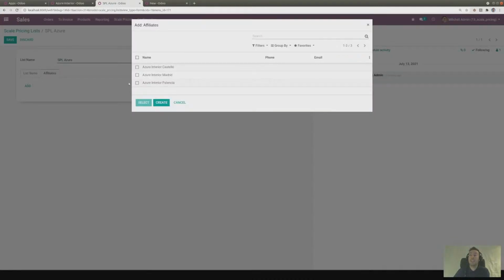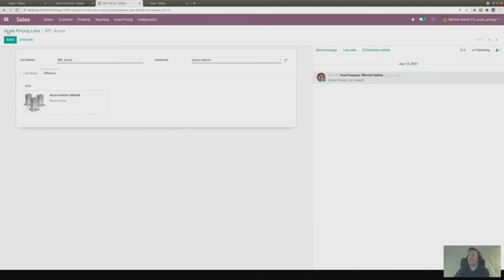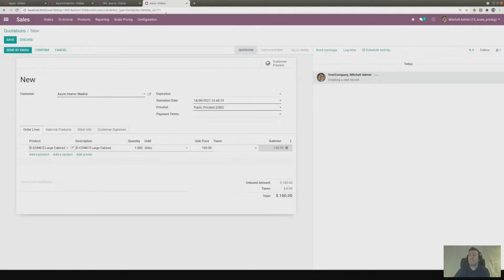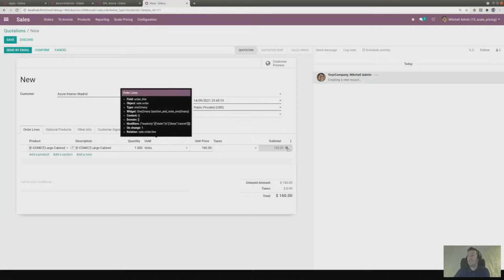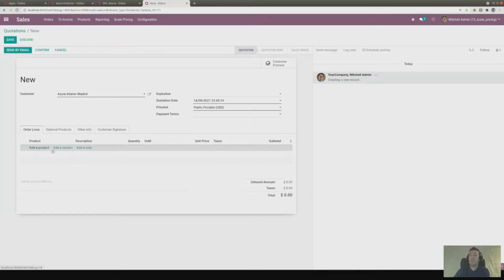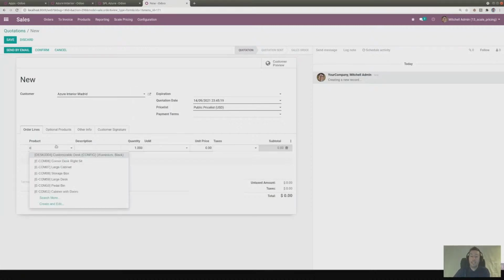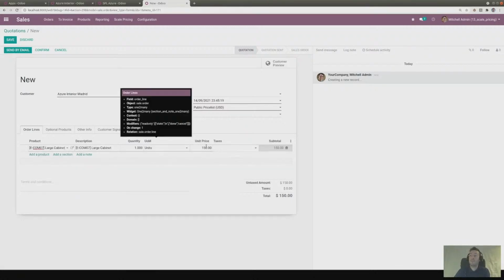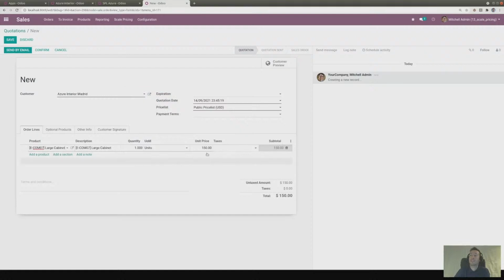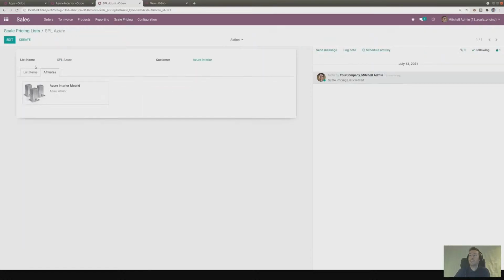But I can easily add it. I need to add it to this tab. I save, and now if I delete this line and I recreate it, I will see that the price is the one from the scale pricing list. So it's the 150 that is defined here.